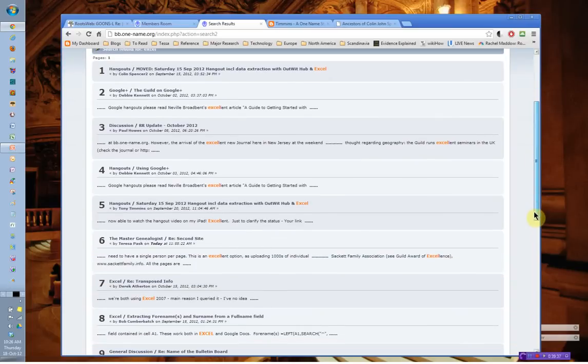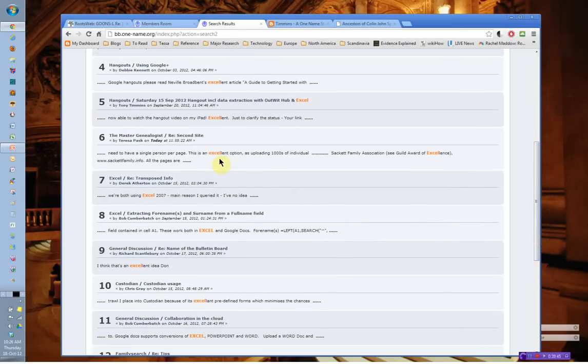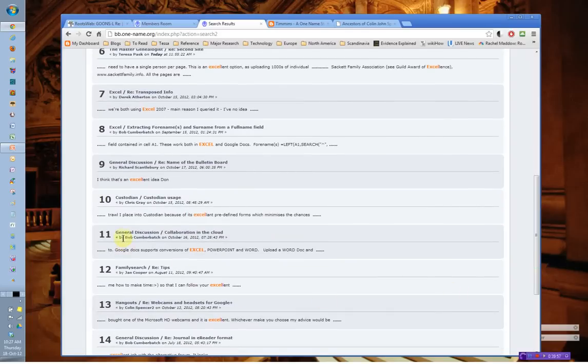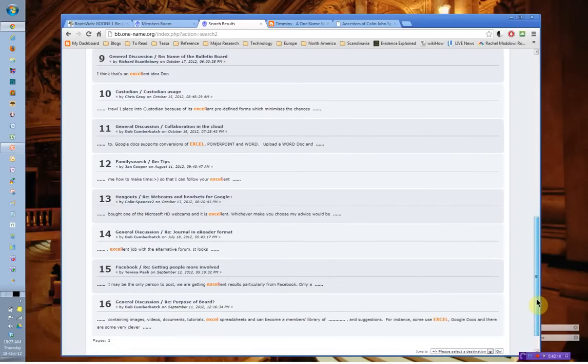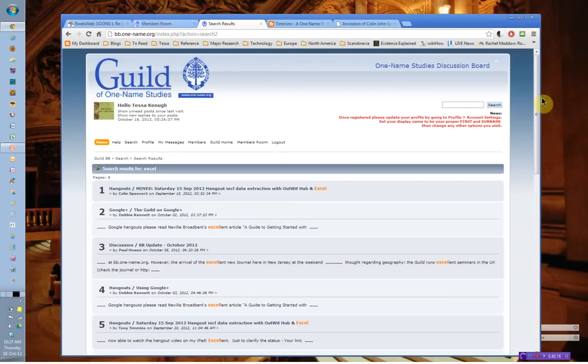There's a number of different ones. So where it shows up in the title, Excel, it will also show up when it's part of a word, but you can take a quick look and know that that's not one of the ones you want to look up. And it can also show up where the discussion here in item 11 is general discussion, collaboration in the cloud. The person didn't put it in the title, but it is in the body, and right there it shows up, and you know that that might be one thing you want to look at. So as you scroll through all of these responses, it's very easy to see and very easy to go to, and I really like that search function.